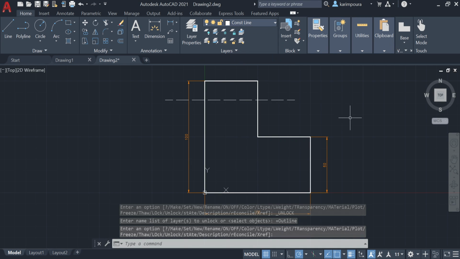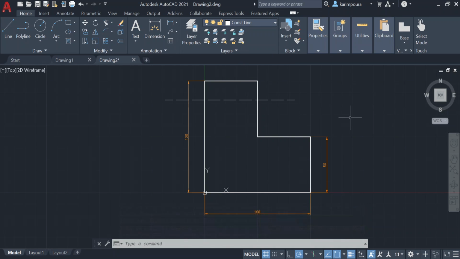Generally, when you're dealing with a complicated drawing, layers are really helpful. Put everything that is related to each other, or close to each other, on one layer. It helps you manage it and change the properties of the drawing much more easily.